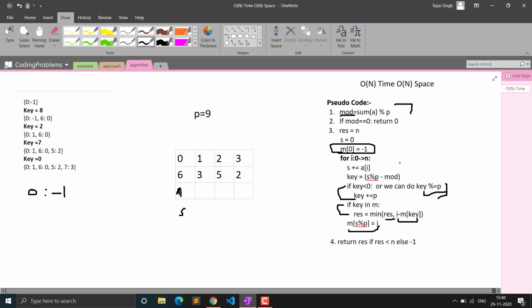When i is at this point, our sum variable is calculated, so sum becomes 6, and the key will become 6 mod p. So 6 mod 9 is 6, so it will remain 6. Then 6 minus mod 7, so 7 is the mod, it will be -1. So we are not going to find -1 in the map because we are storing only positive keys. So if key is less than 0, and yes, key is less than 0, so -1 plus 9 will be saved into this key.